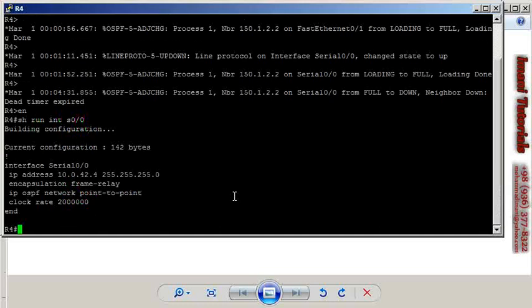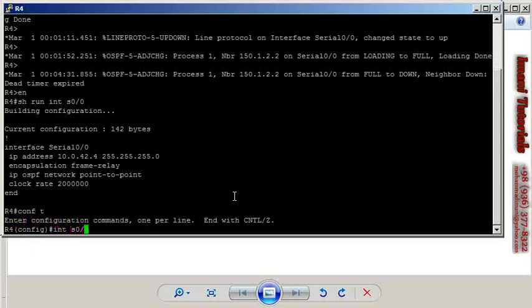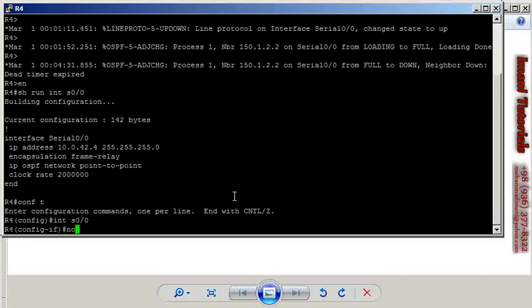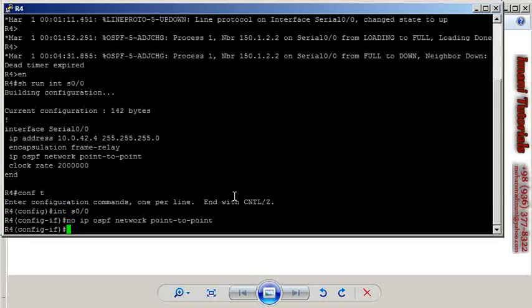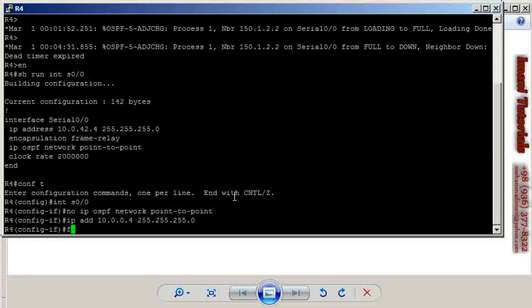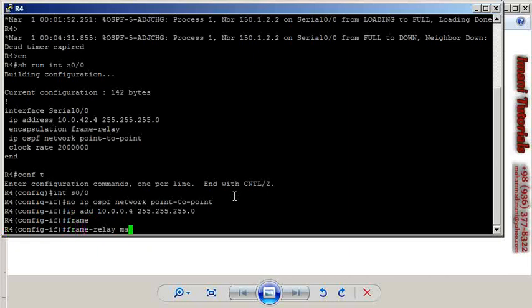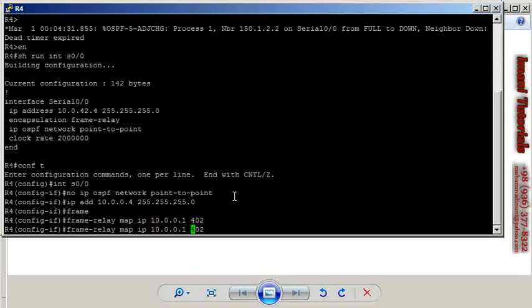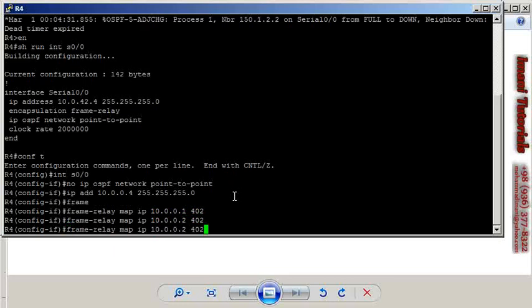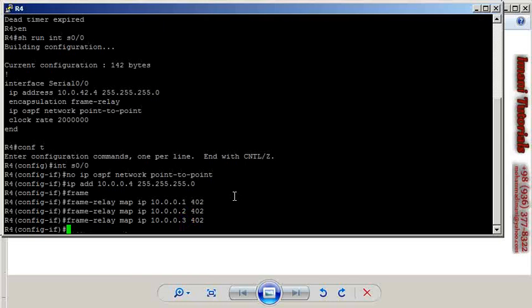Now I go to router 4 and change the configuration here, and show run interface serial 0/0 tells me the configuration that I have here. Interface serial 0/0. Again, this command should be gone. The IP address should change to 10.0.0.4 with a 24-bit mask. And I should add frame relay mapping to IP address 10.0.0.1 that uses 402. To reach router 2 the same DLCI, to reach router 3 the same DLCI.